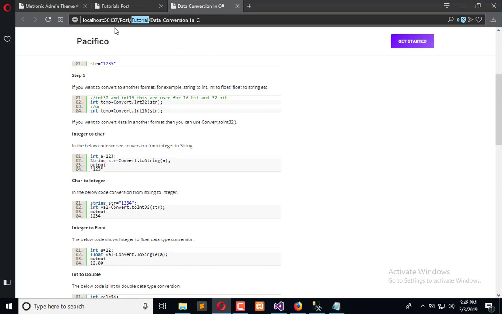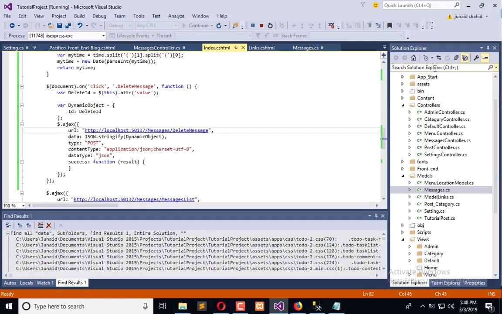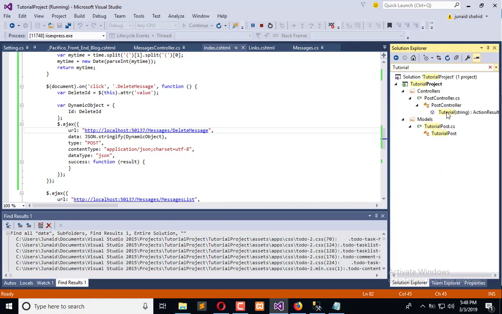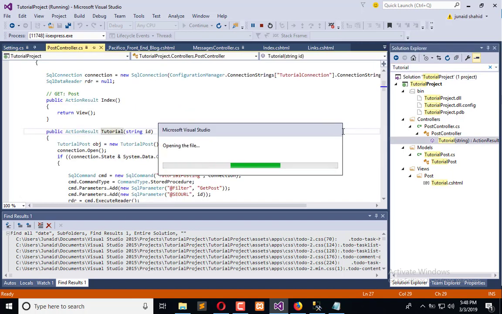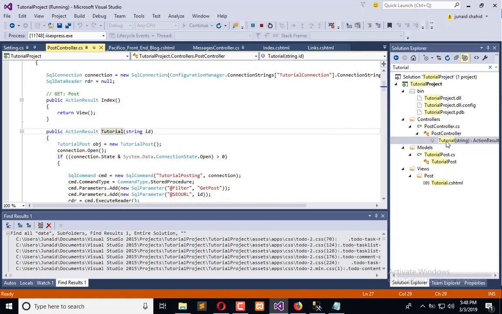So we will go into the post controller and search for this. Here you can see we have a post controller. Oops, it is executing something else. Okay, this is the post controller.